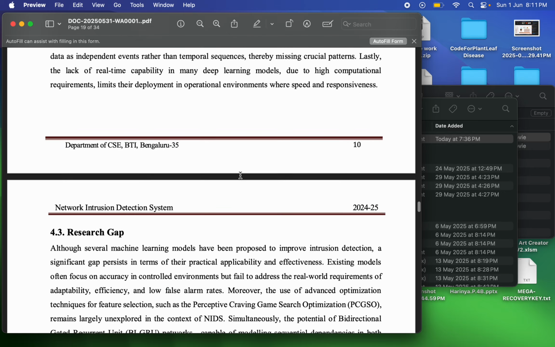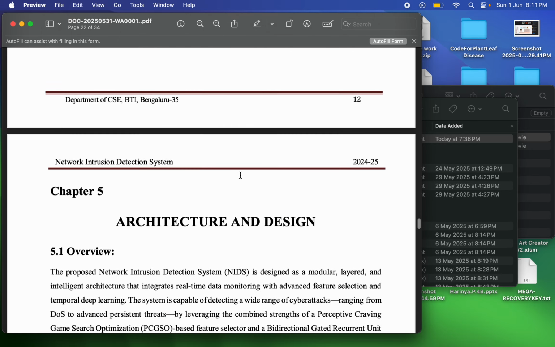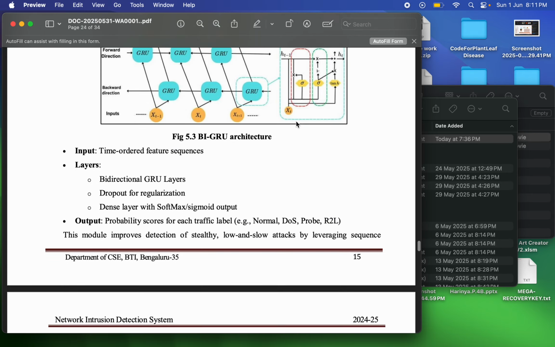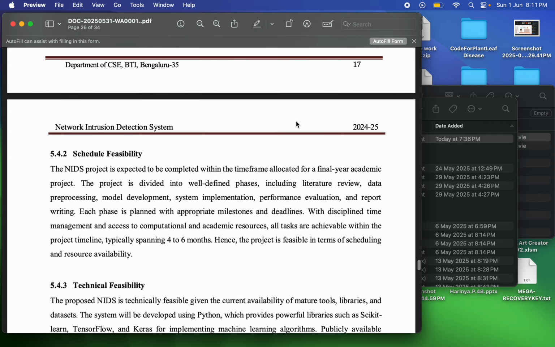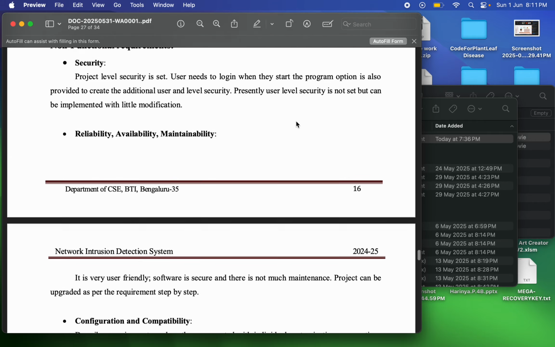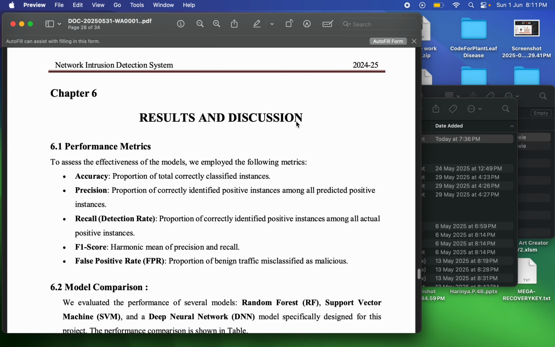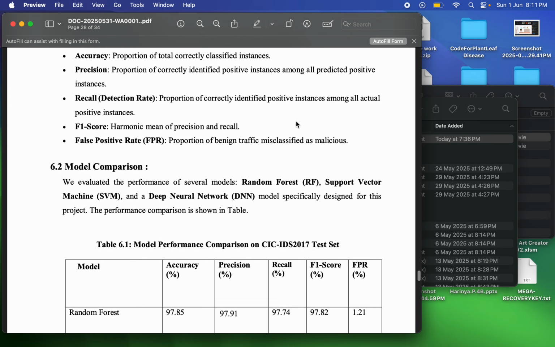Chapter 4, problem statement. Chapter 5, it should be architecture or design, not both. Mention any one of them, either one. And chapter 5 it is. Then chapter 6, results and discussions.